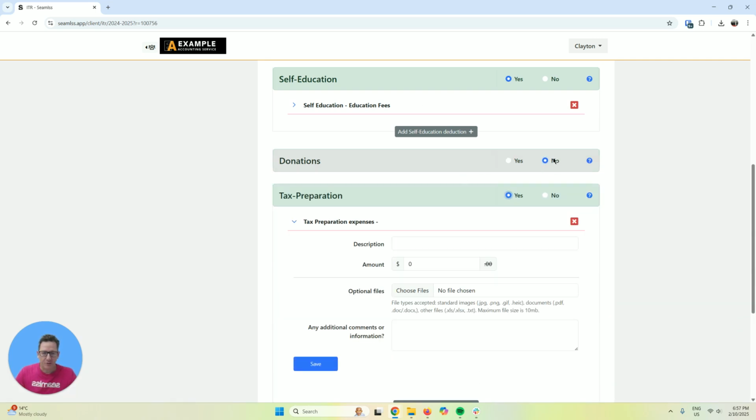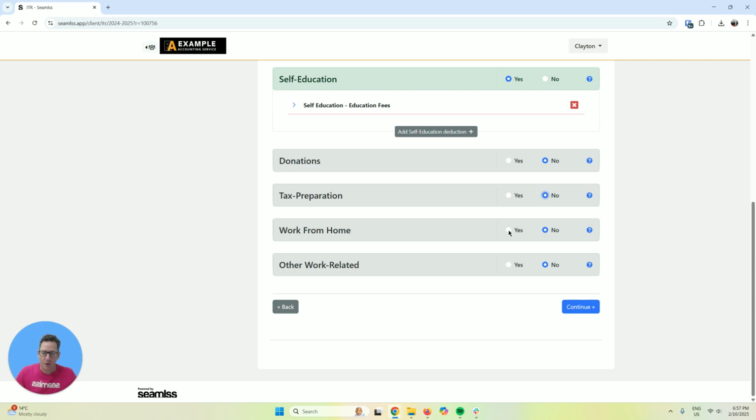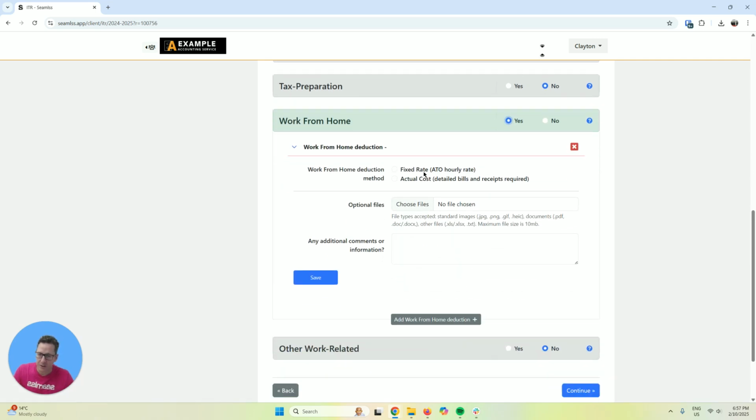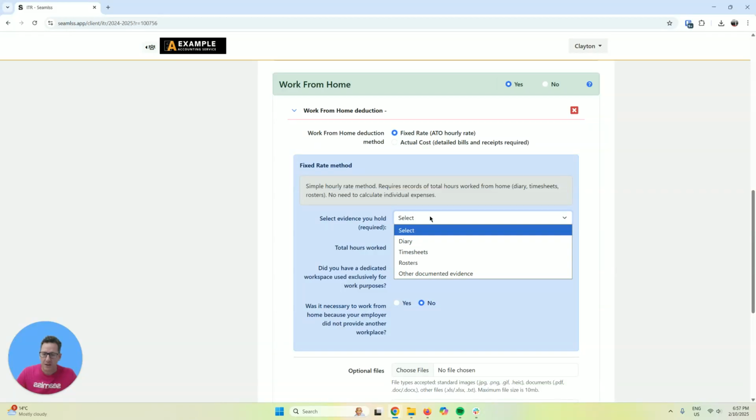Tax preparation. Of course they want to claim our fees from last year. Work from home. Another tricky one. Are they doing it as a fixed rate hourly amount? And do they have evidence? And how many hours was it? Do they have a dedicated workspace question?